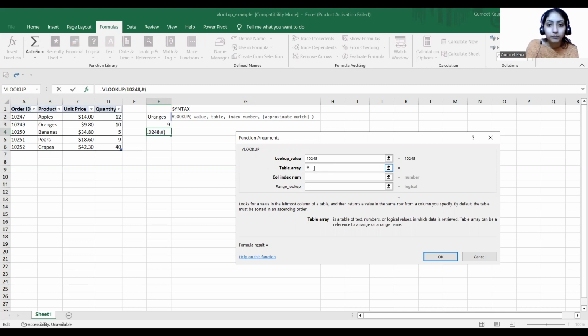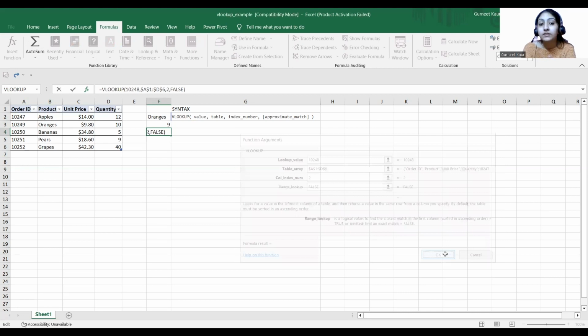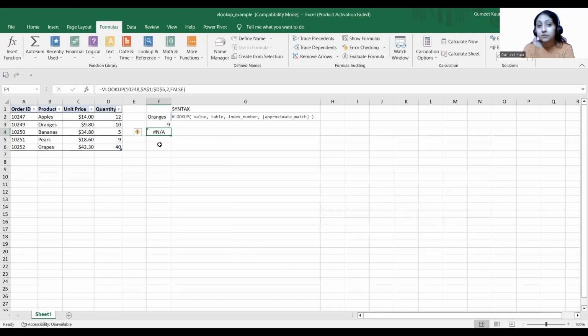So again, I'll mention the range of the table, A till D6. So this is my whole table, and I want to see the product, so for the product I'll write down column 2, and the range lookup false. Now if I press enter, you can see that it has given me an error. This means that if it's throwing you an error, there is no such product. Since there was no order ID 10248, it did not fetch me any result.